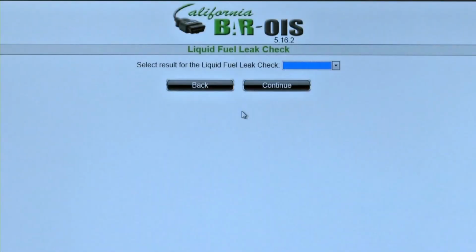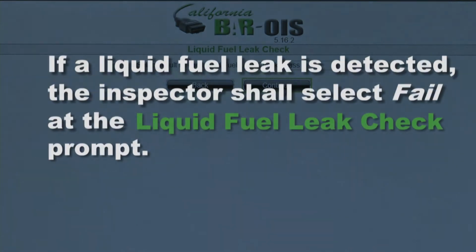If no liquid fuel leak is found, the vehicle shall pass this portion of the inspection, and the inspector shall select Pass at the liquid fuel leak check prompt. Then click Continue. If a liquid fuel leak is detected, the inspector shall select Fail at the liquid fuel leak check prompt.